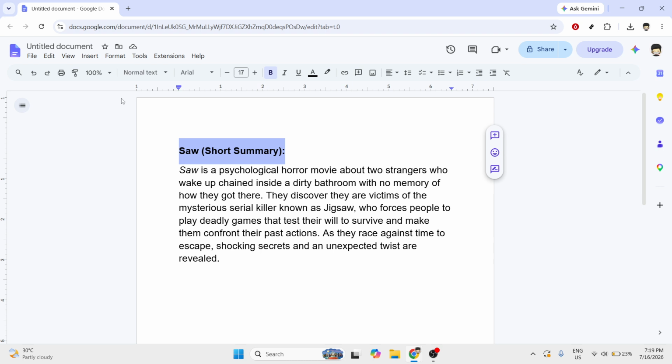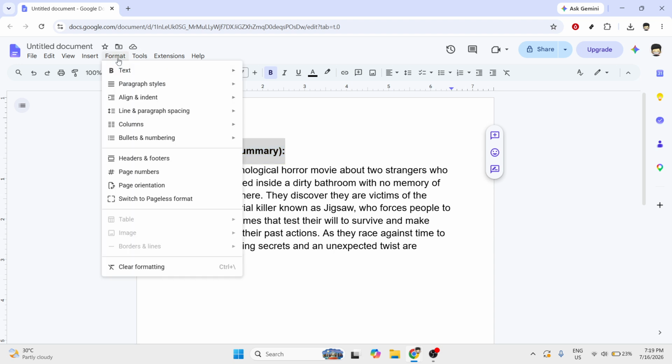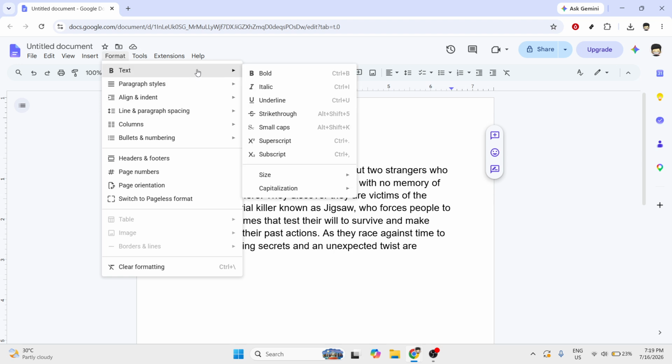Once your text is selected, move your cursor to the menu bar at the top of Google Docs and click Format. This menu contains a variety of text and paragraph styling tools, so if you don't use it often, take your time and look carefully for the correct option. After clicking Format, hover over or select Text. This opens another menu with more text-related settings.